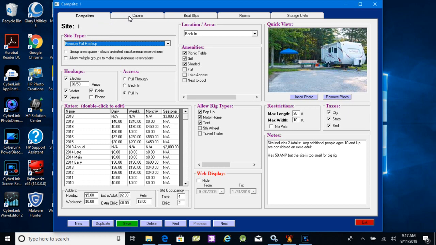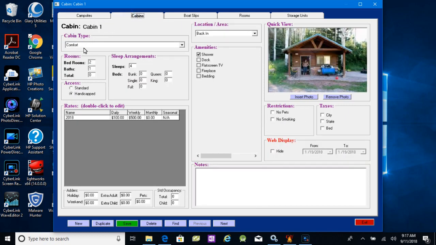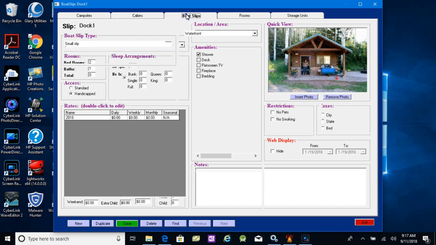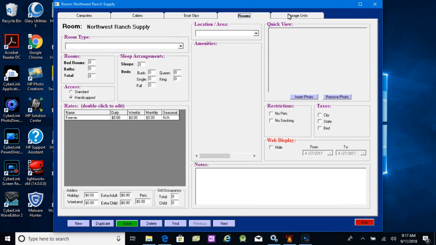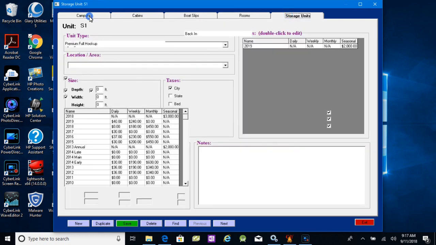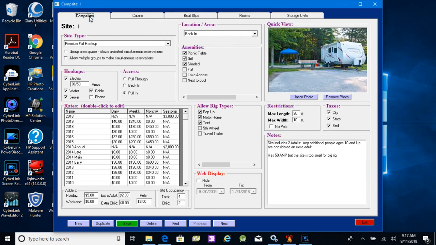We do the same thing with cabins. We have types of cabins. Comfort, in this case we've set up a couple: comfort and camping cabins. And you can do the same thing on boat slips and rooms and storage units. Okay, so let's go back to campsites. Another new feature that we've added is what we call a group space. And so there is now a new option called group area space.